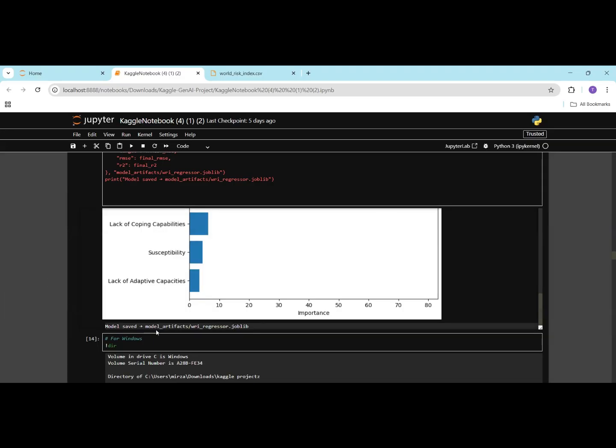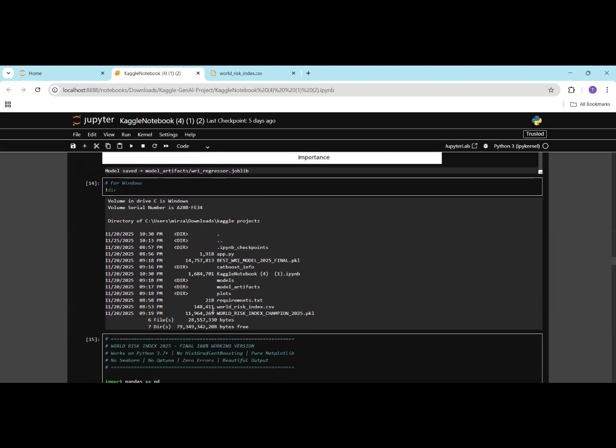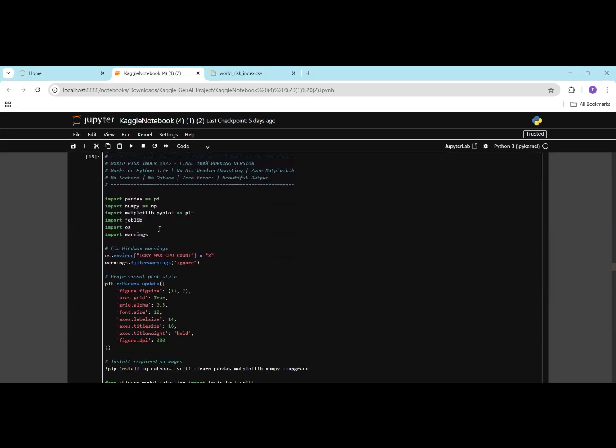The model is saved in artifacts as the WRI regression joblib file. We imported joblib before for this reason. If we move further, we can see this is the directory we have just saved, and we can just ignore it.